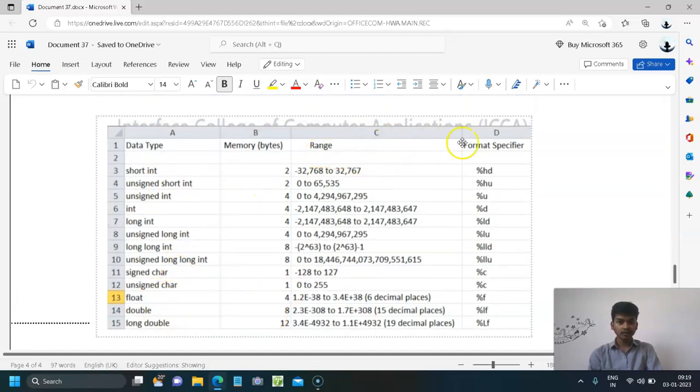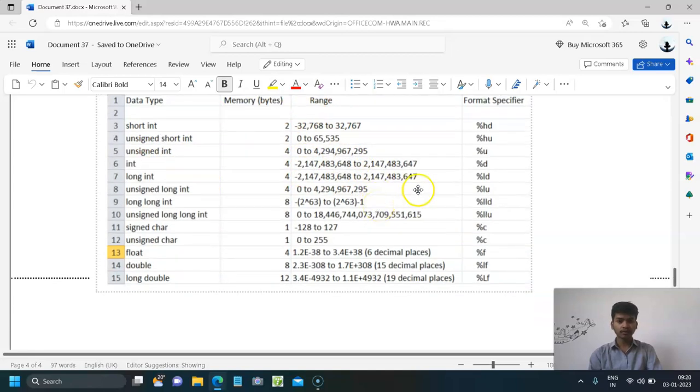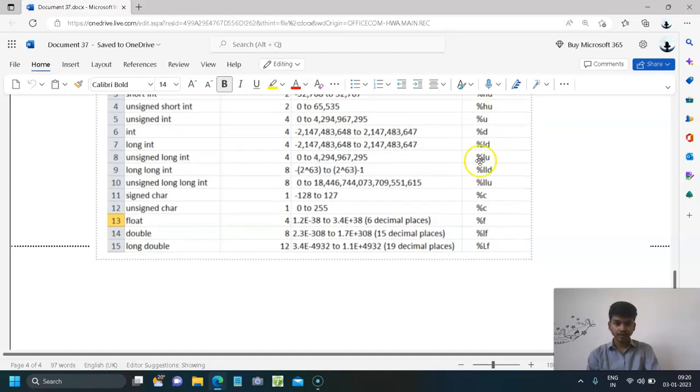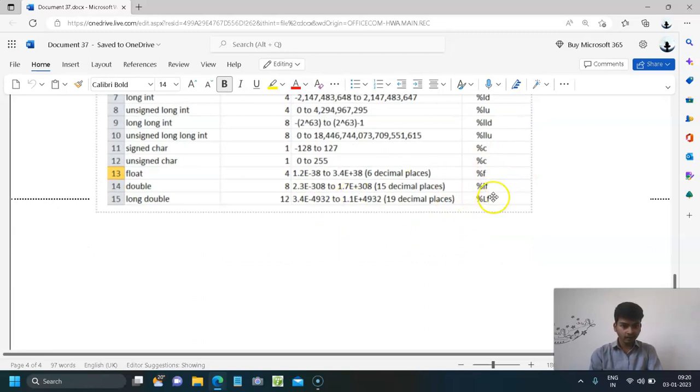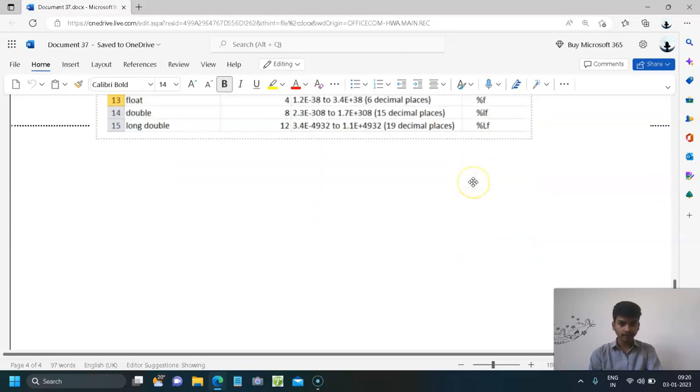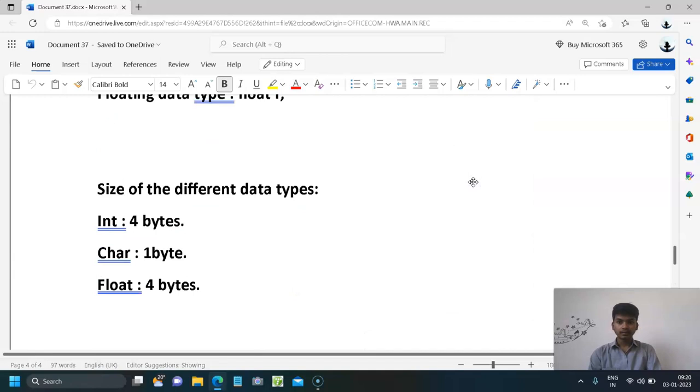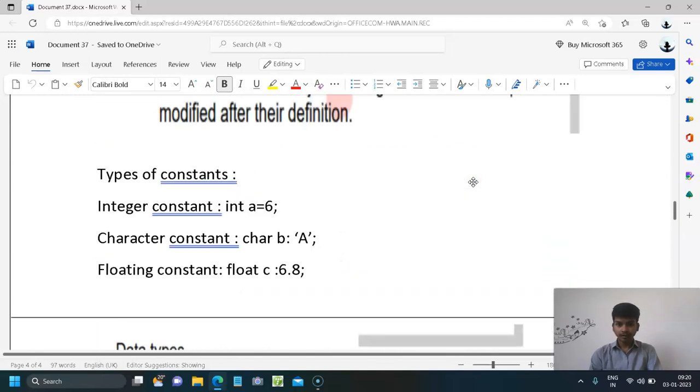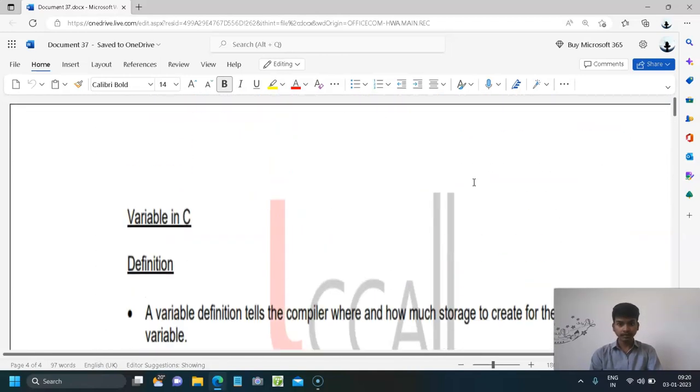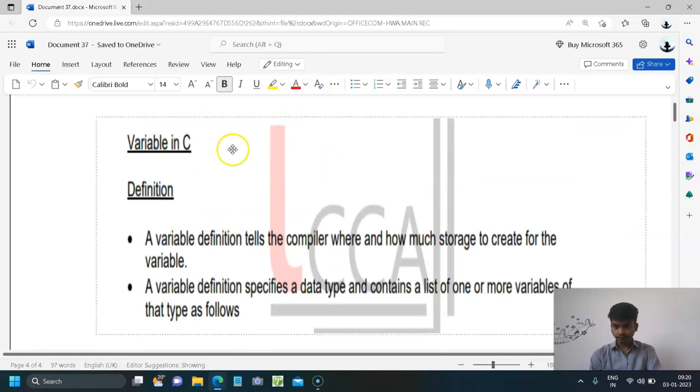And we also have format specifiers here. For specific data types, we have to use a specific format specifier. Here for integer we use %d, for unsigned integer we use %u, for character %c is used, and finally for floating values we use %f. This is it.